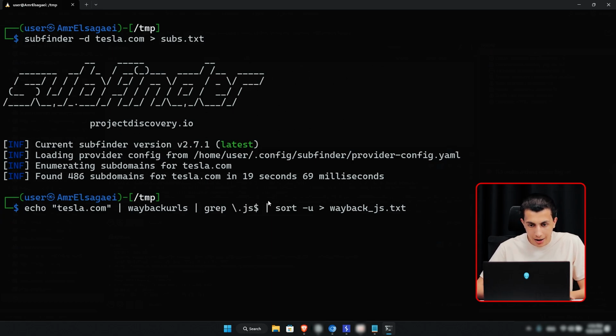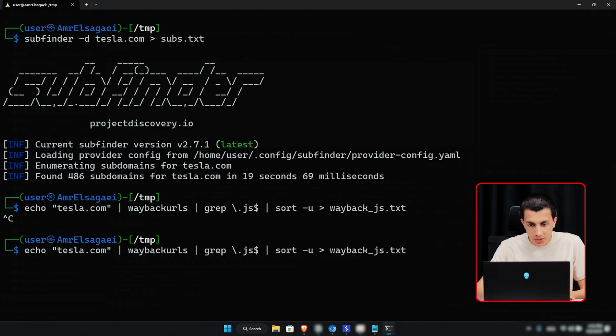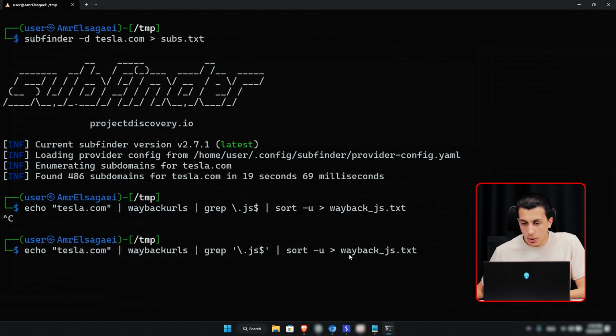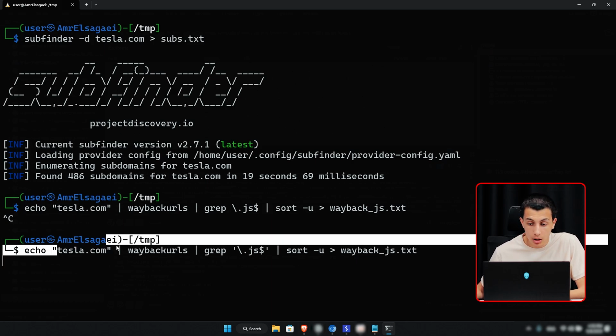So right here, we have a little problem. I think this had to be single quotations like this, and we're going to continue. So right now, it's only getting the URLs that end with .js, okay? And after that, we're going to sort them and add them to the wayback_js.txt file. Okay, so what you have to do is simply just wait for it to finish, and then you can see all the JavaScript files for tesla.com in the wayback_js.txt file.